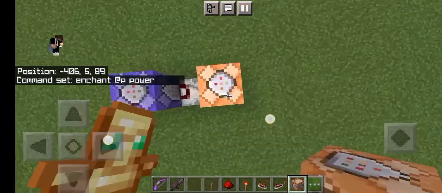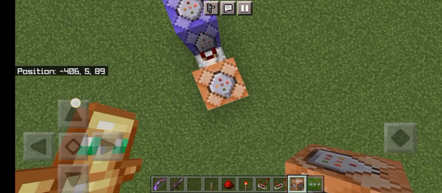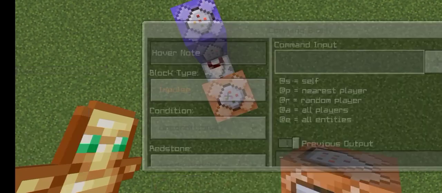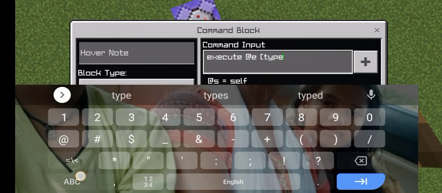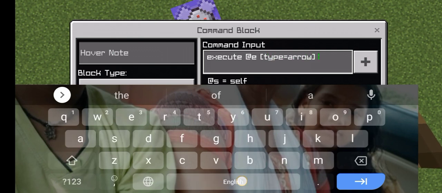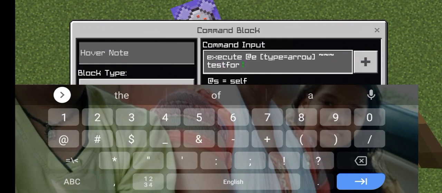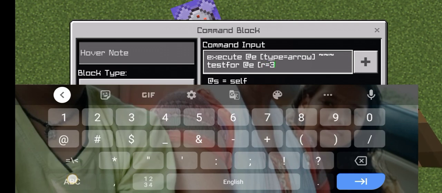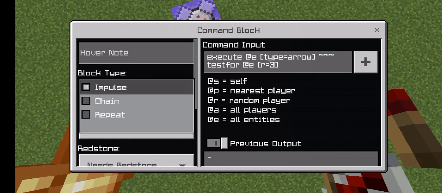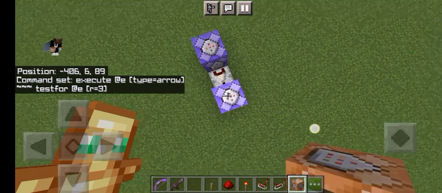So yeah, now let's place a command block which is going to test for the entities near it. As you can see, we put in the command execute @e type=arrow. This is executing according to the arrow. Okay, now we are testing for entities. Now we just have to put in one more thing, that is radius r=3 blocks. In the range of 3 blocks, if there is any entity near the arrow, then it will power that command.